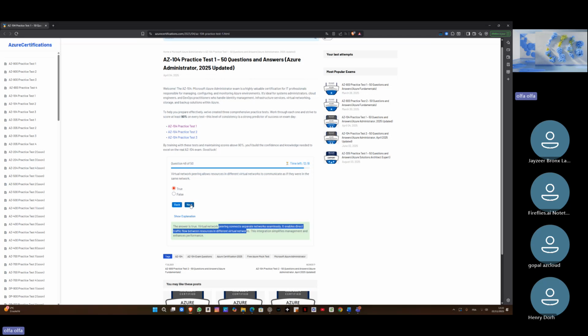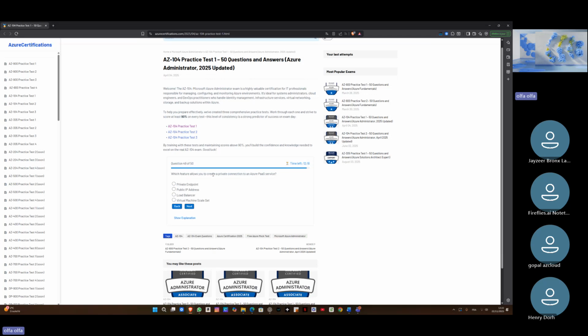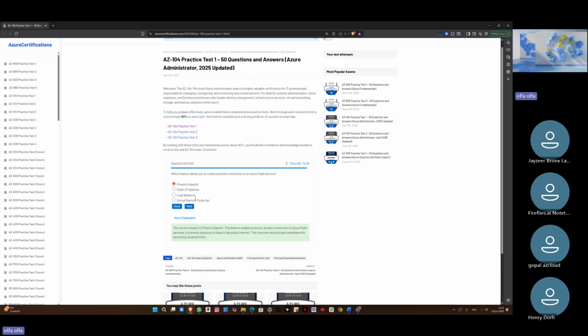Yes, it's true. And then, which feature allows you to create a private connection to Azure PaaS service? Is it private endpoint, public IP address, load balancer, or VM scale set? It's the first one here, private endpoint. Yes. Private endpoint actually creates a private connection to a platform as a service to avoid having traffic coming from internet.